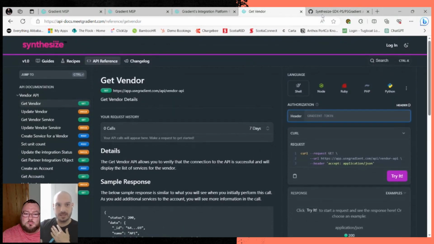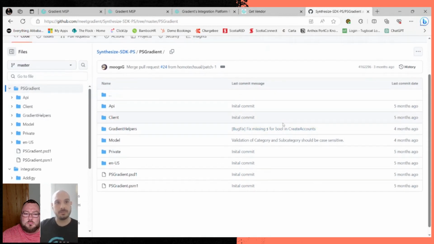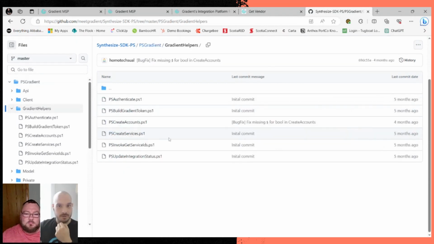And then you've got a link in all of this as well to our SDK. So we've got a public GitHub repo with all of the steps. We've got our API, you've got clients, and then you've got Gradient helpers here. So these helpers are all PowerShell commands to authenticate to the API. You don't need to do anything in here, but essentially just plug this into your script, right? Then we've got the build token for the secure handshake. You've got the creating of accounts.